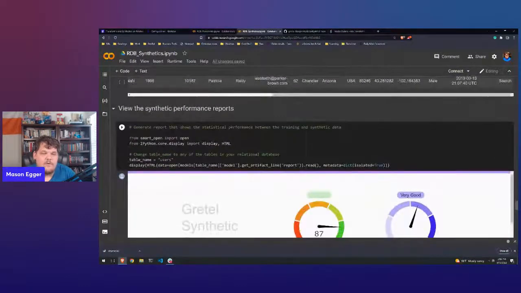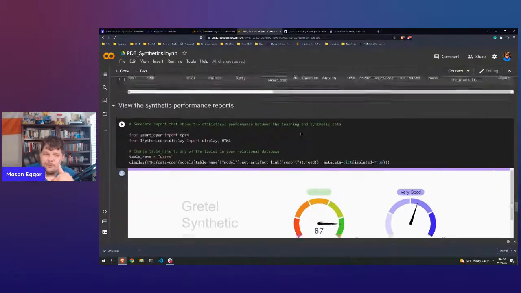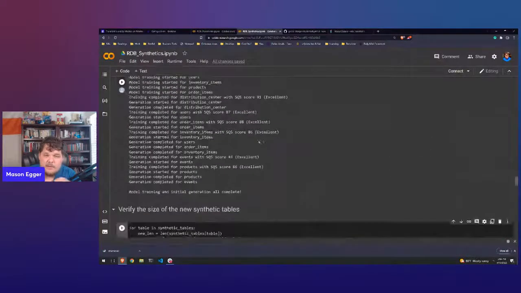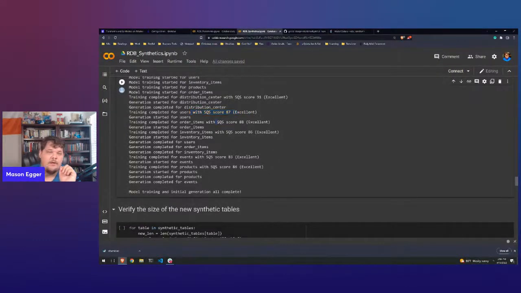And then we can view the synthetic data performance report on every table. As you saw, we got a synthetic data quality score for every table that we synthesized, which is pretty cool. We can go through and say, hey, the users table was a score of 87. The order items was a score of 88. All of them were excellent, which is great. Whenever you get an excellent score, that means there's enough confidence that the data is private. With a score of excellent, you can be confident that you could use this in machine learning model training and it would work really, really well for you.